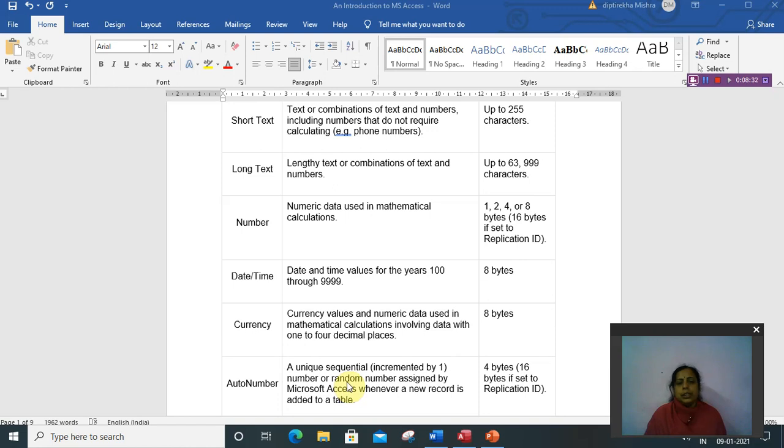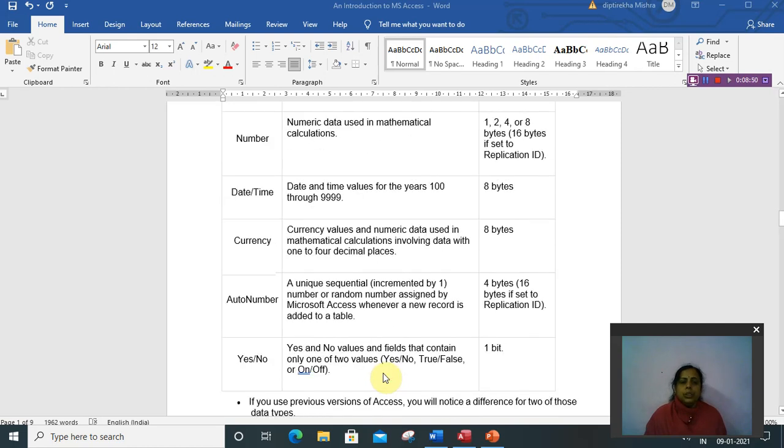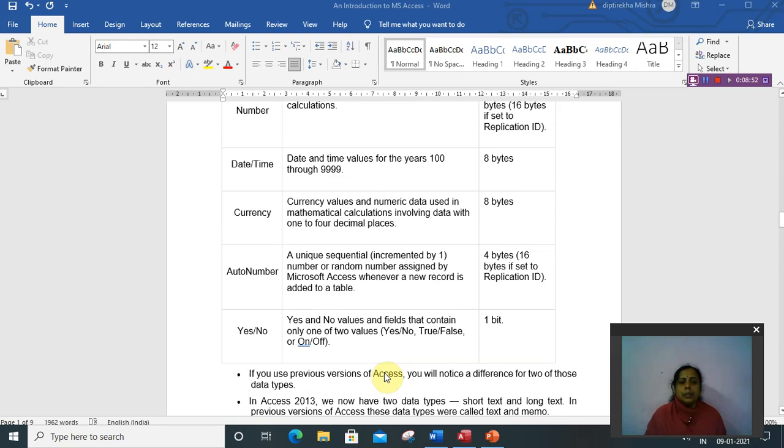Okay, then the next is AutoNumber. It is a sequential number that is incremented by 1 every time, and Microsoft Access automatically increments it by 1 when a new record is added to the table. Then the next data type is yes and no. Yes/No fields contain only one of two values: yes or no, true or false, and on or off. This type of data can be stored with the use of the yes/no data type.